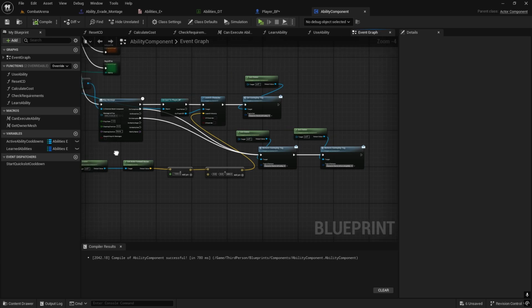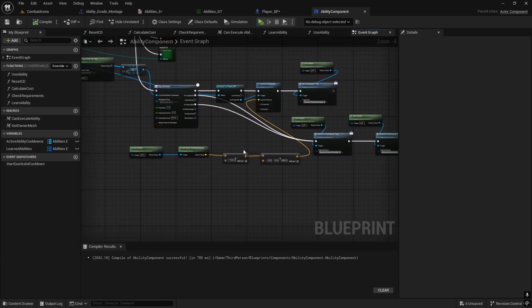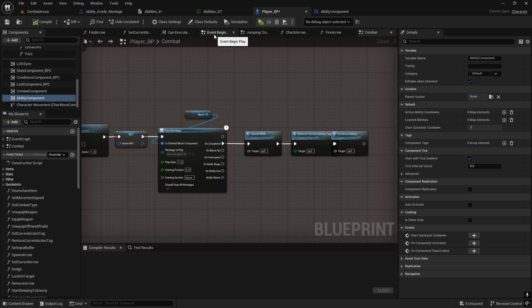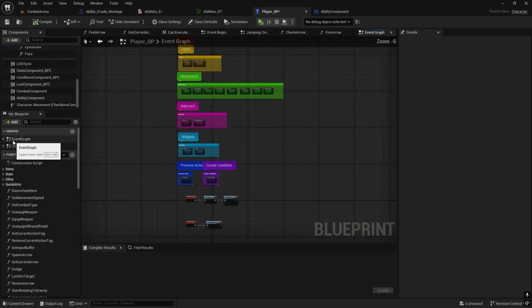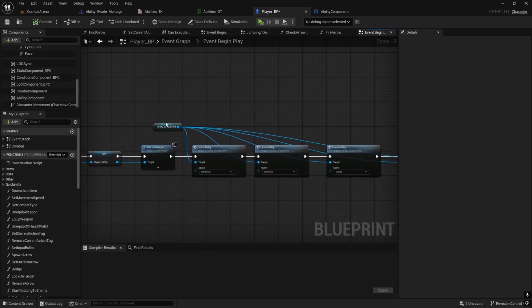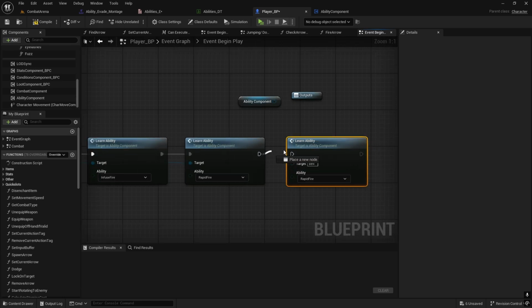At the moment it won't be playing on the bottom half or the top half or anything, because we need to set it up ourselves, but for now we can test it out by going to the regular event graph, begin play, and we need to learn the ability. So I'll get this ability component again, copy this learn ability, and we will also learn evade.